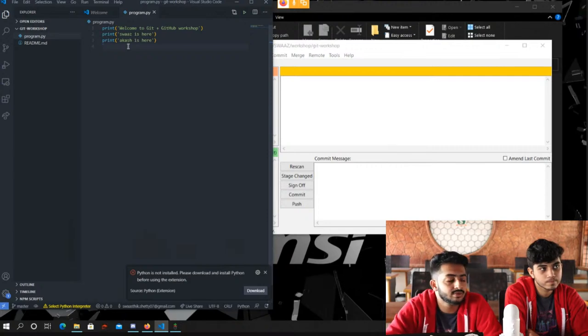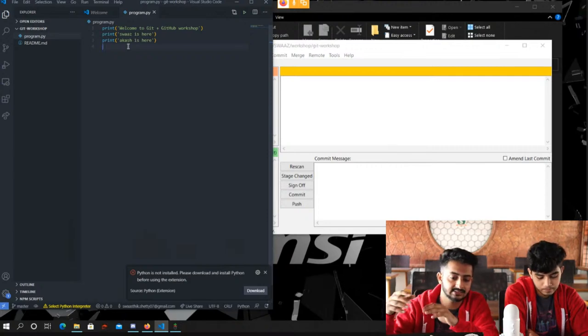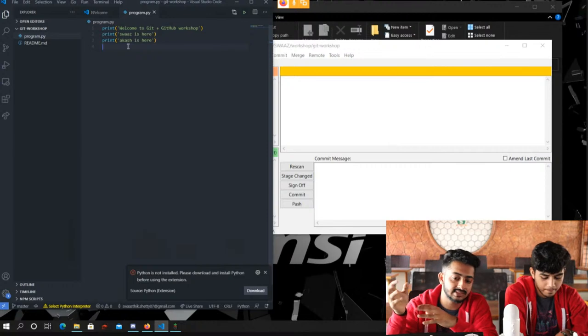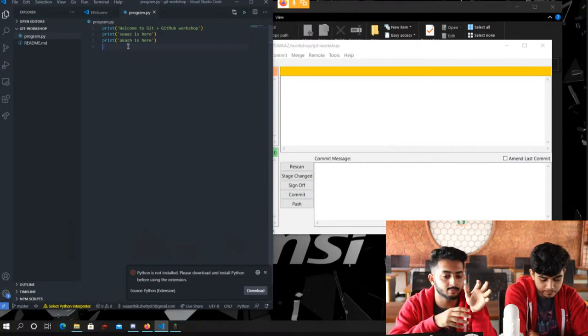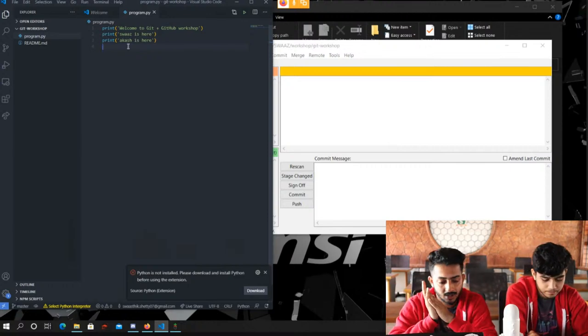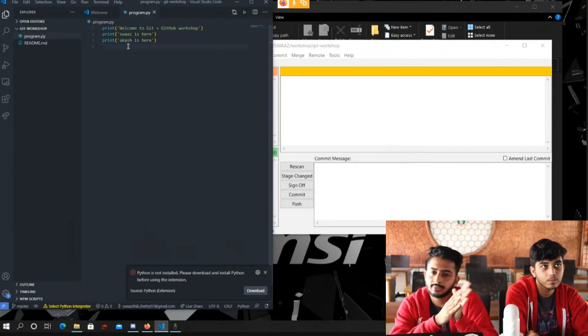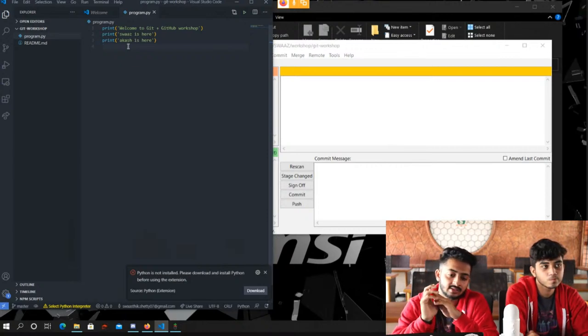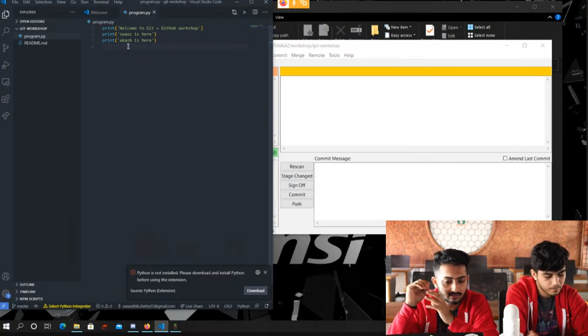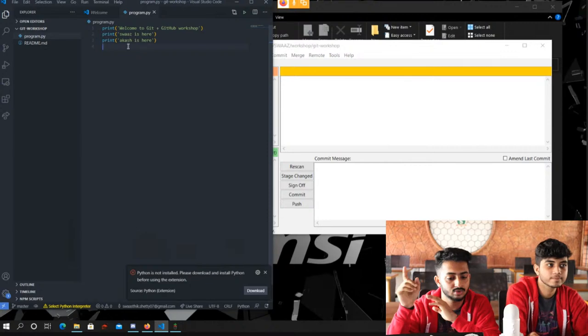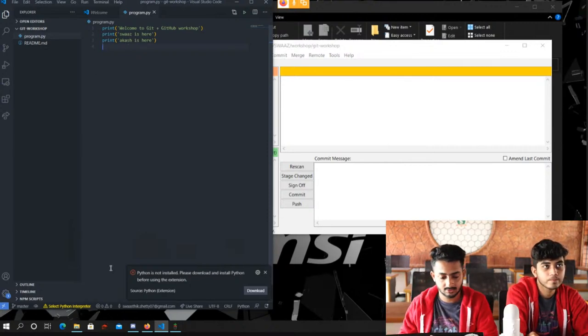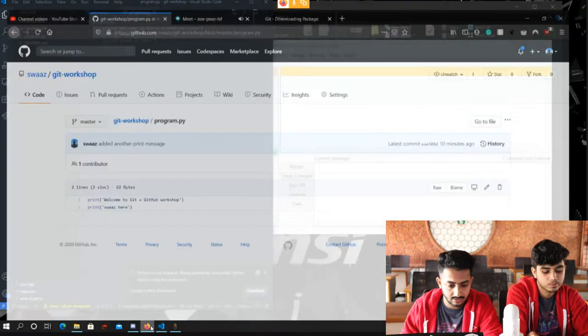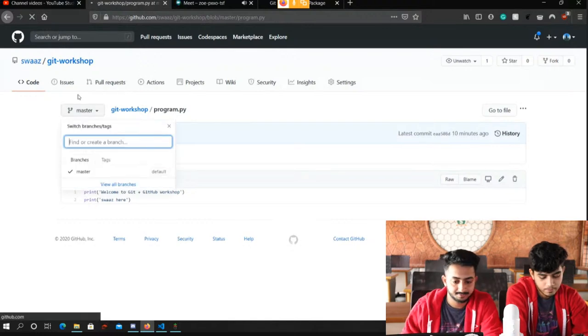So this is how you can create branches and add some lines, and then if it is working fine, only then you push to the master branch. So we have done creating branches and merging. We'll push all these changes from your local machine to your remote machine. If you check your GitHub now, we'll just refresh.